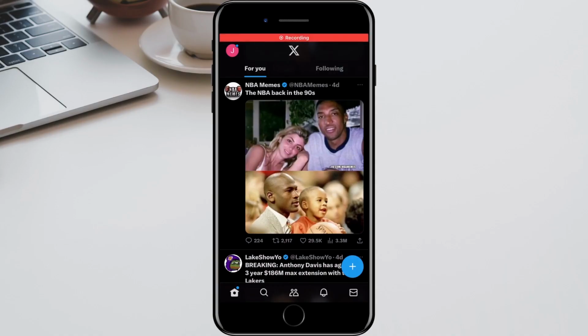Hello everyone. Today I will show you how you can turn off the sensitive content option on Twitter, or the X application as it is now called.